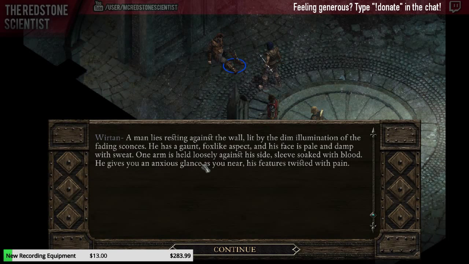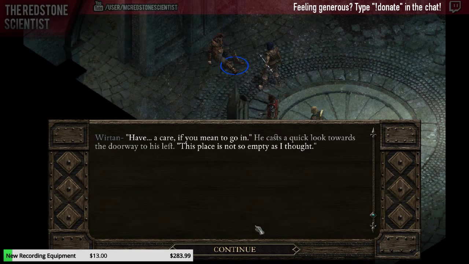A man lies resting against the wall, lit by the dim illumination of the fading sconces. He has a gaunt, fox-like aspect, and his face is pale and damp with sweat. One arm is held loosely against his side, sleeve soaked with blood. Gives you an anxious glance as you near, his features twisted with pain. Have a care, if you mean to go in. He casts a quick look towards the doorway to his left.